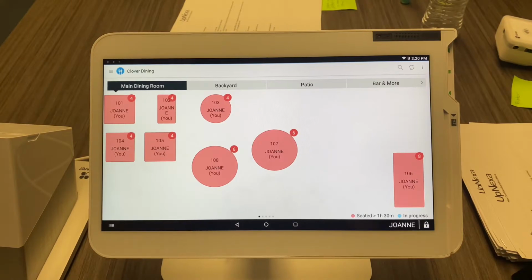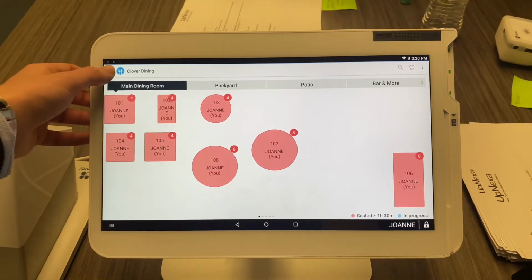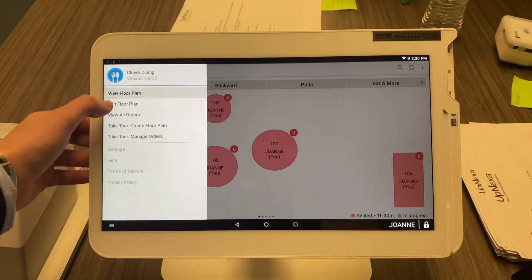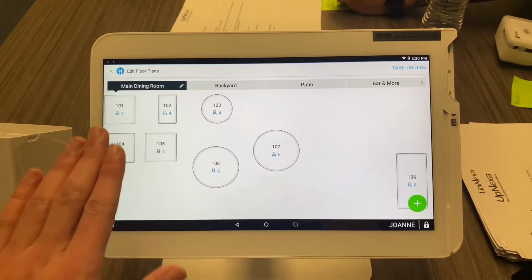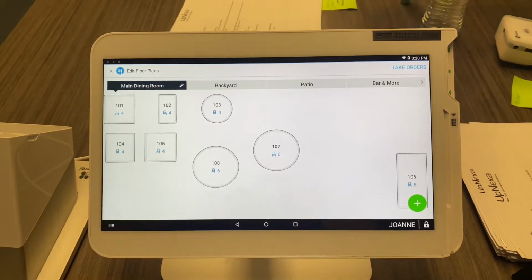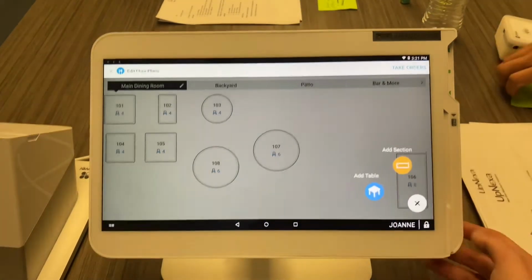You can see with this device, we already obviously have some tables in there. But let's say we wanted to add a table. Go ahead and select the hamburger menu on the top left of your screen. Select edit floor plan. Now you're gonna have your tables that you already put in place. To add one, you're gonna hit the bottom on the bottom right, that green plus arrow.